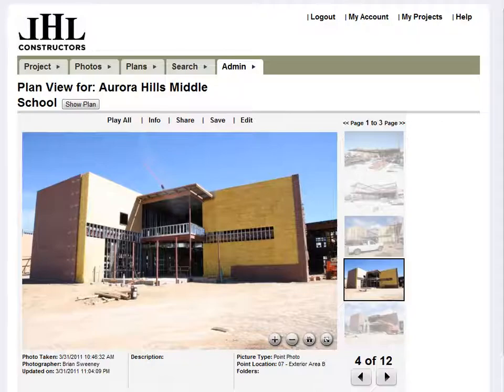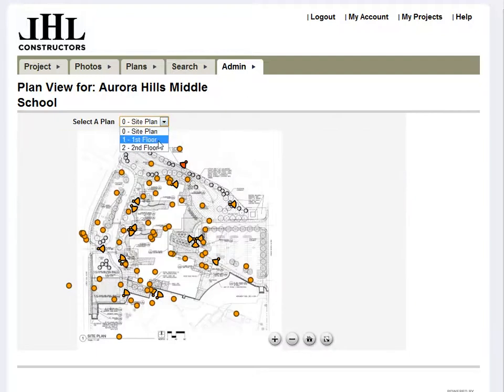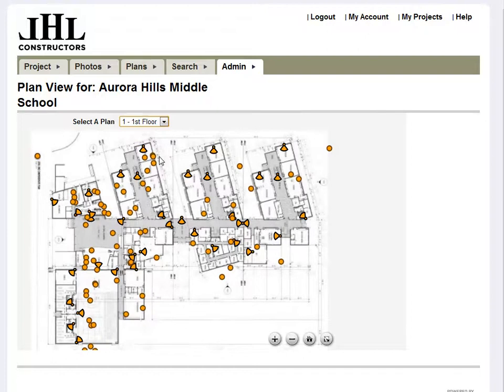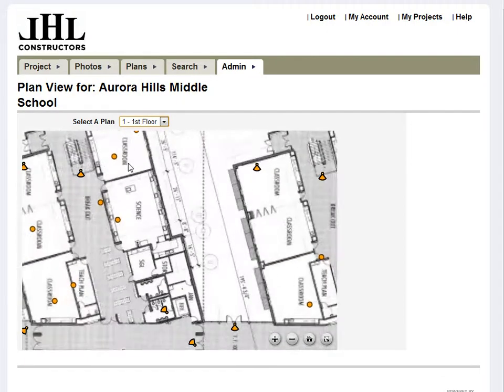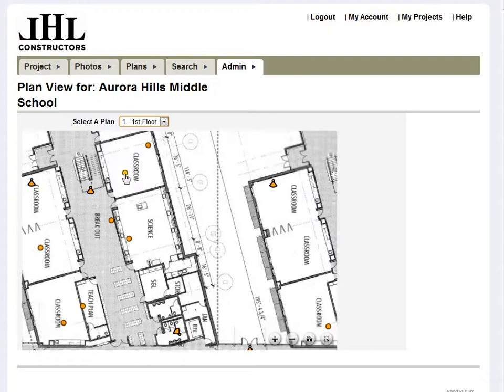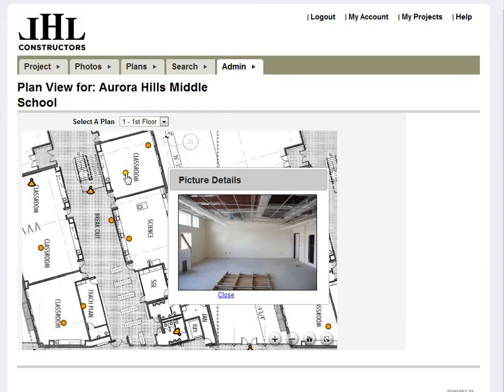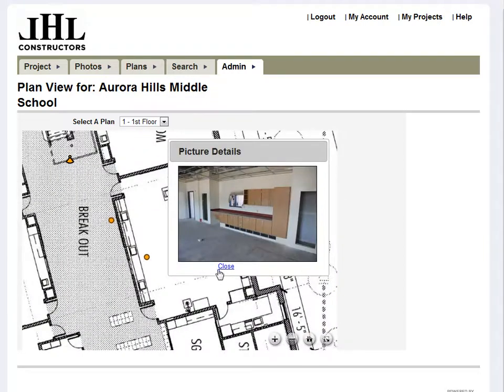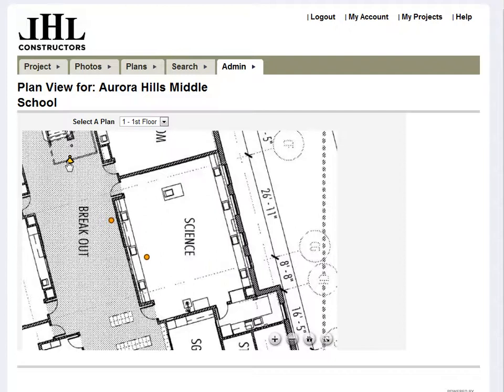So we'll take that back. You can jump back to your plan. If you need to see what's going on a different floor, you just click the floor you're interested in. By clicking on any of these miscellaneous points, you're going to see a photo taken from that location. So that's what those dots represent.